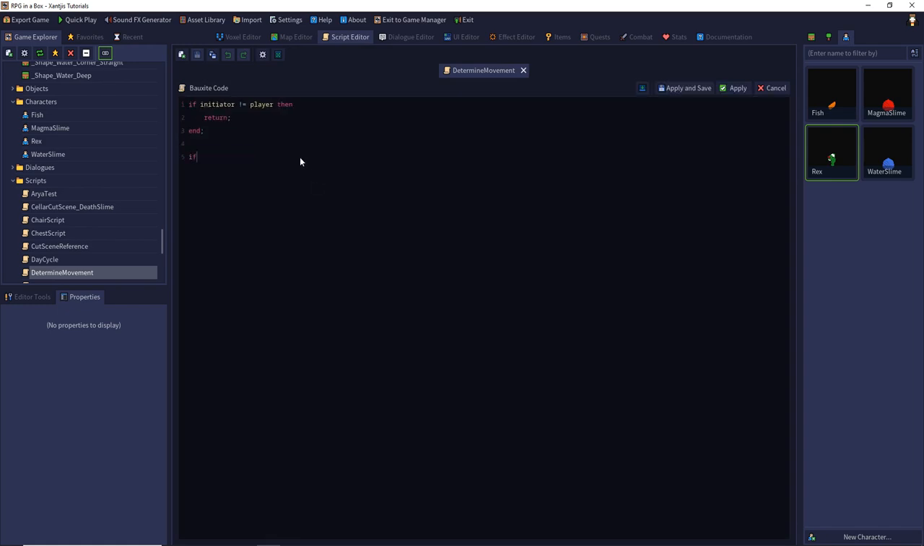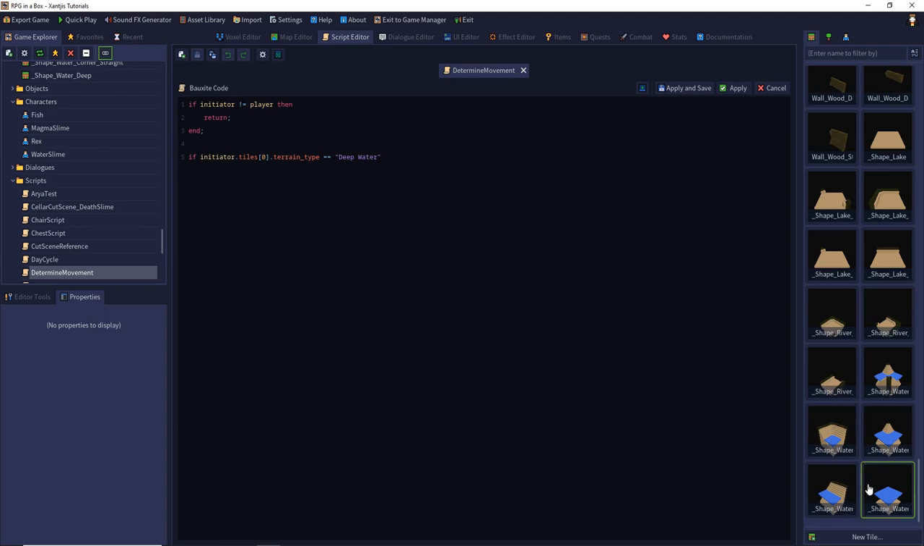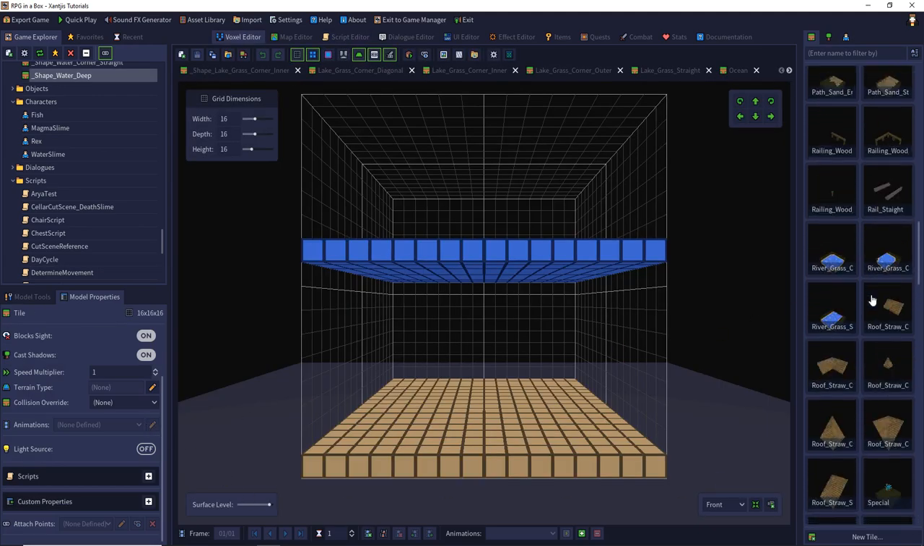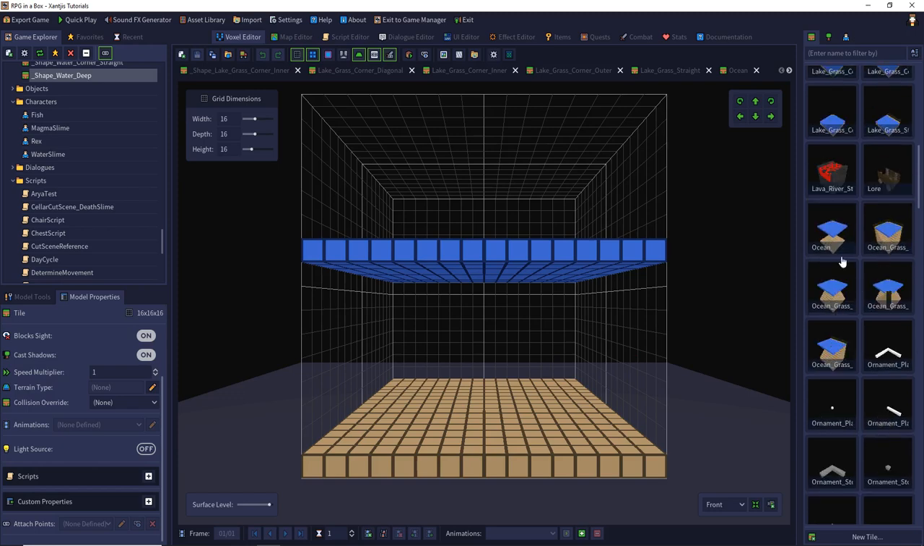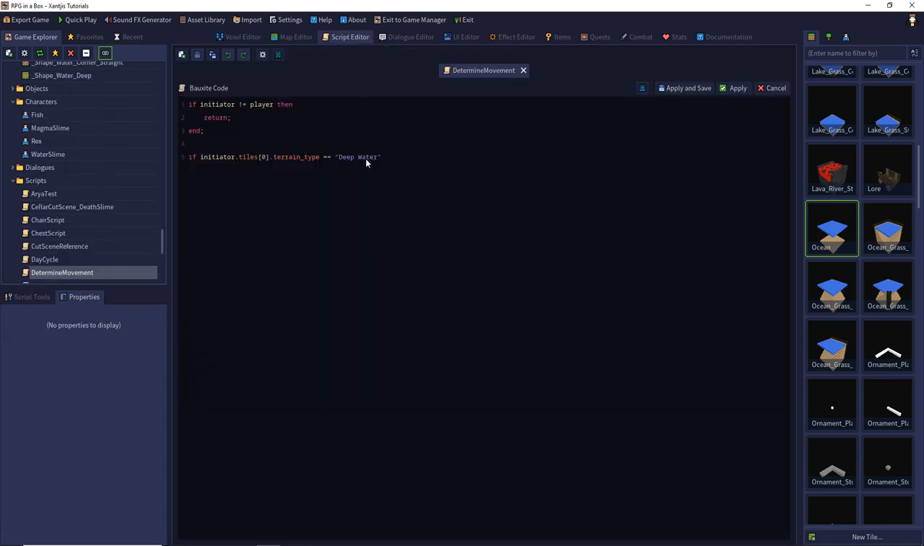We want to add an if statement. And if initiator.tiles, this is an array of tiles, and at index 0, it is a tile, so the next tile where Rex will stop. And then we get the tile type from this tile. And if this is equal to deep water, which comes from our definition, here we are, deep water, then we want to override animations for Rex.